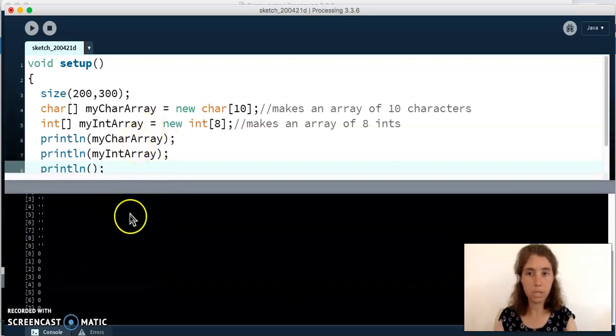So I started by printing the char array, my char array. So we can see it has spots 0 through 9 because the length is 10. So we have 10 total spots starting at 0. And it puts these little empty quotes here. So I didn't say what characters are in the array, so it just put in a null character, meaning there's no character there yet. We could change that in the future.